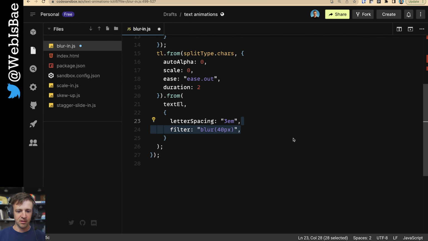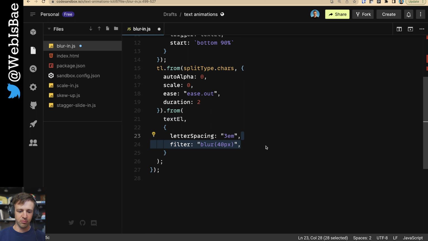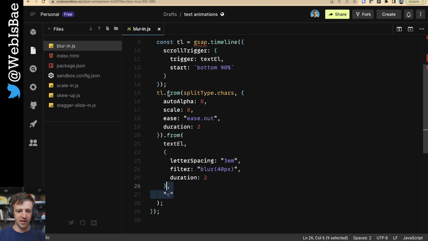We're also going to animate the filter from a blur of 40 pixels. And we're going to give that a duration of 2 as well. The last thing we want to do is add this little less-than caret at the end so that these animations both happen at the same time. If we didn't add this, then first it would animate the characters from that scale of 0 and autoAlpha of 0 to their position over 2 seconds, and then it would run this animation. So let's save and see how that looks.